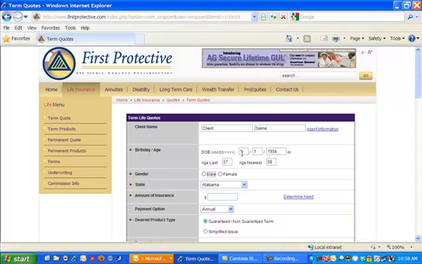And we suggest that you enter in the actual date of birth if you know it, rather than just put the age in the age last or age nearest boxes, because some carriers still price their term products based on age last birthday, and if you know the exact birth date and enter it in, you can get a more competitive premium with some carriers than with others.